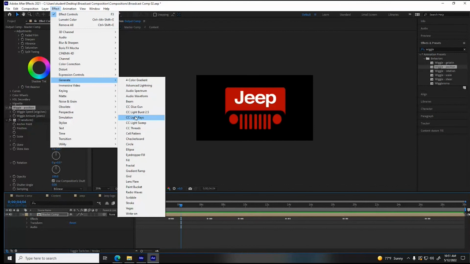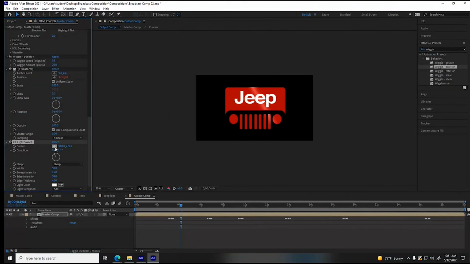Things I've used before: light rays, light bursts, light sweep. Okay, you see what light sweep does? It gives us this little targeter, and I can choose where the center of this is. I don't know why that's not showing up. It should be showing up. Am I having another problem here? The center here should give me a little dot that I can control, but it's not giving me that.